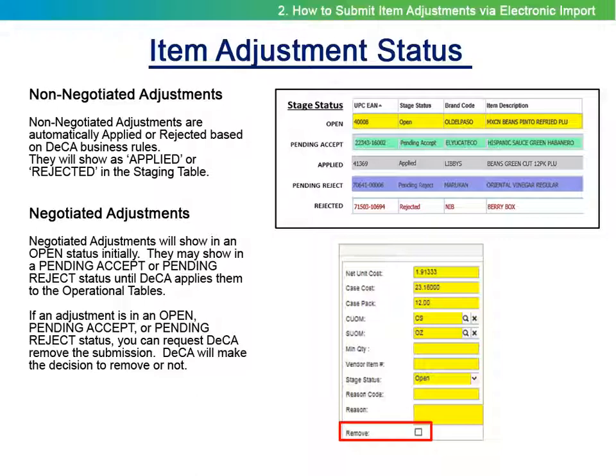If an adjustment is in an open, pending accept, or pending reject status, you can request DECA remove the submission. You must follow up the request with an email to the category manager with the reason for the removal. DECA will make the decision to remove or not. The remove option is not available if the status is applied or rejected.